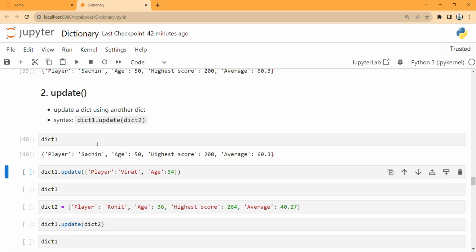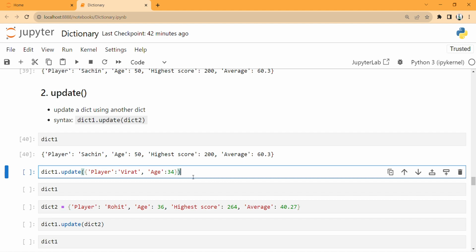Suppose this is my dict1. Okay, it contains player Sachin, age 50, highest score 200, average 60.3. Okay, and if I use update function and inside that, what is my syntax? Syntax काय आहे माझा? अपडेट फंक्शनच्या आतमध्ये काय पाहिजे? डिक्शनरी. So inside that I have given a dictionary and I have used the same keys. ओके, त्या अगोदरच्या डिक्शनरीमध्ये dict1 मध्ये ज्या कीज आहेत त्याच कीज मी वापरल्या आहेत.